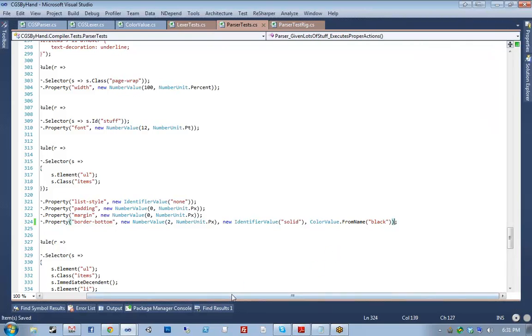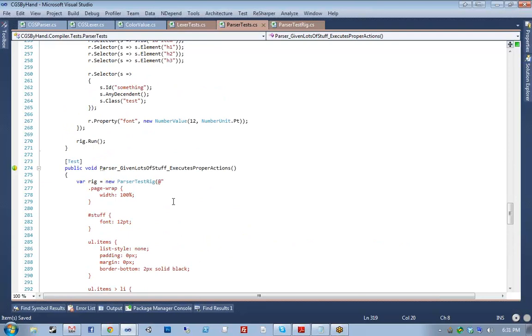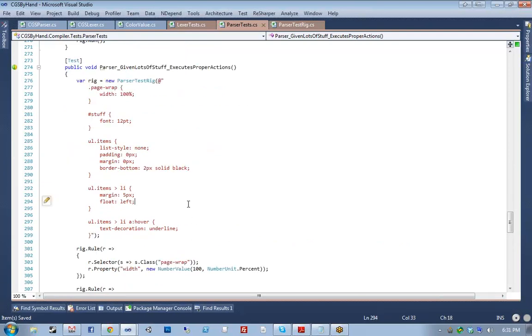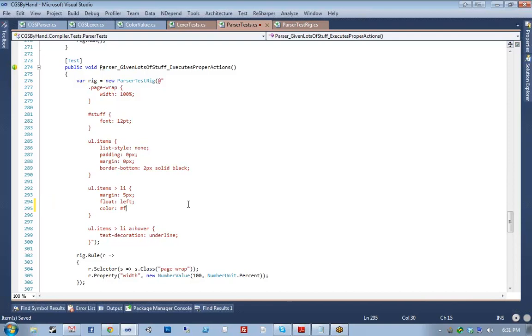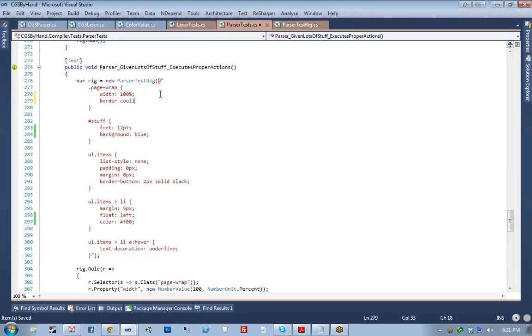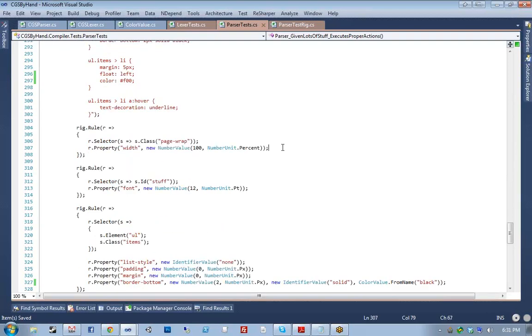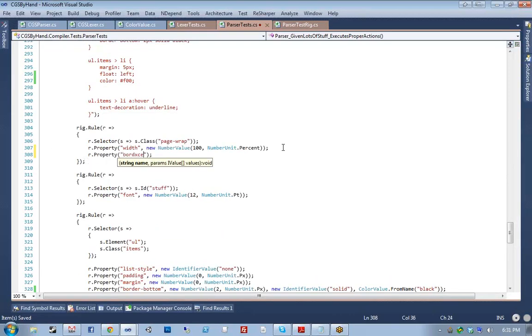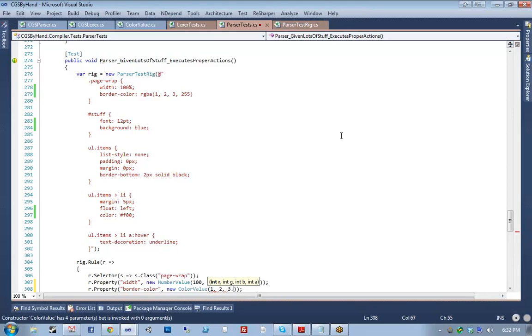There we go. Okay, so let's throw a few more things into our given-lots-of-stuff test. Let's throw in a color of red, a background of blue, and a border color of RGBA 123, 123, 255. So now let's add the border color, which is going to be right here. We're going to do r.property border color with a new color value of 123, 123, 255.